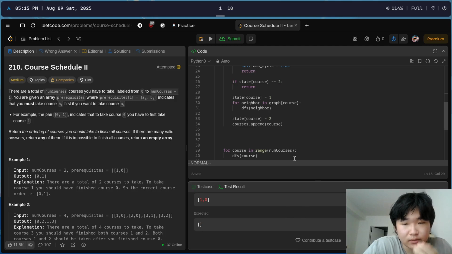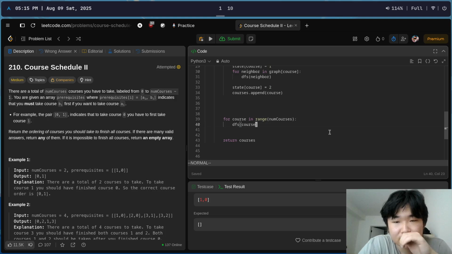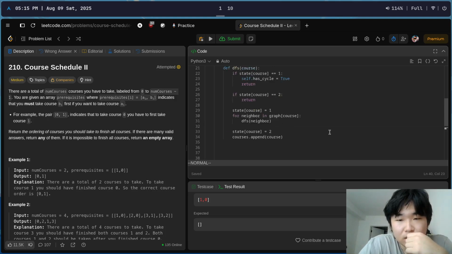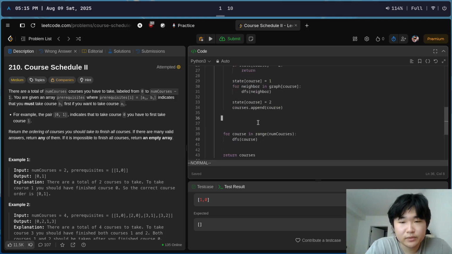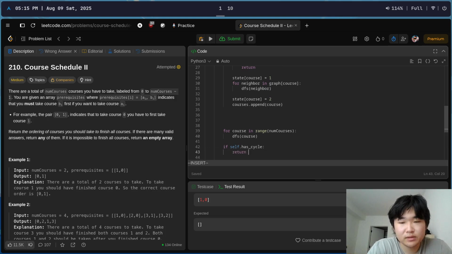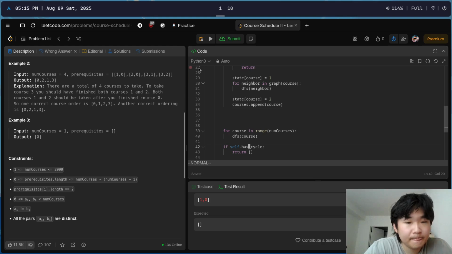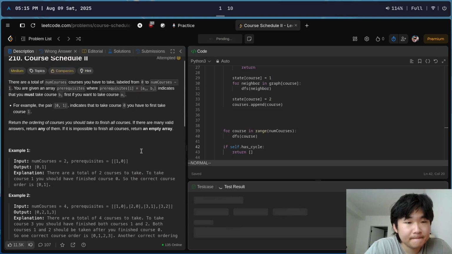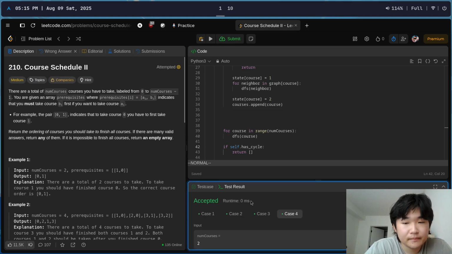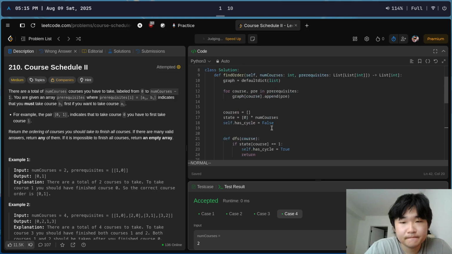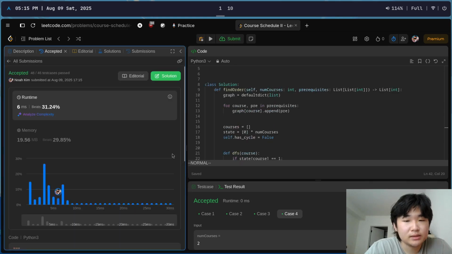Okay, wait, oh wait, I have an idea. So we have to do this. If self dot has cycle, then return an empty list. Right, that's what we want, right? Yeah. Oh, nice. Pretty nice. Alright.